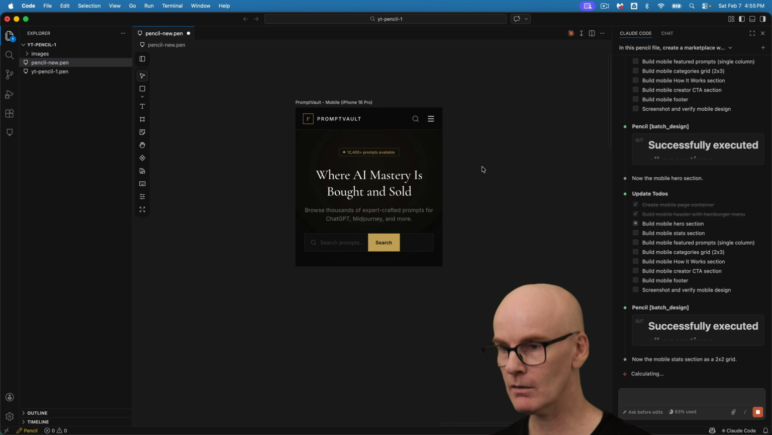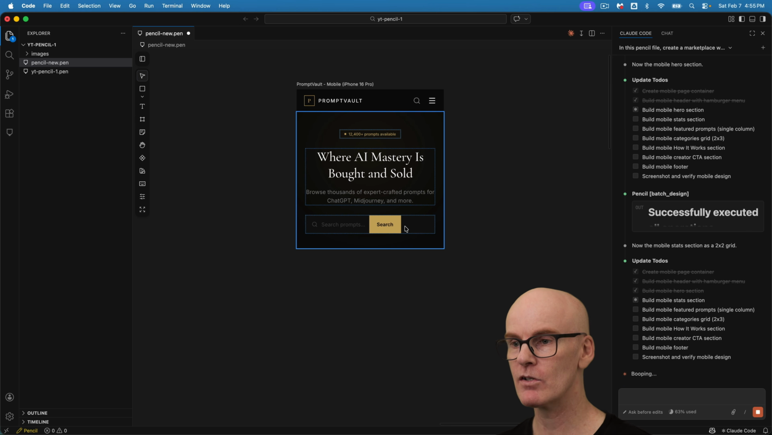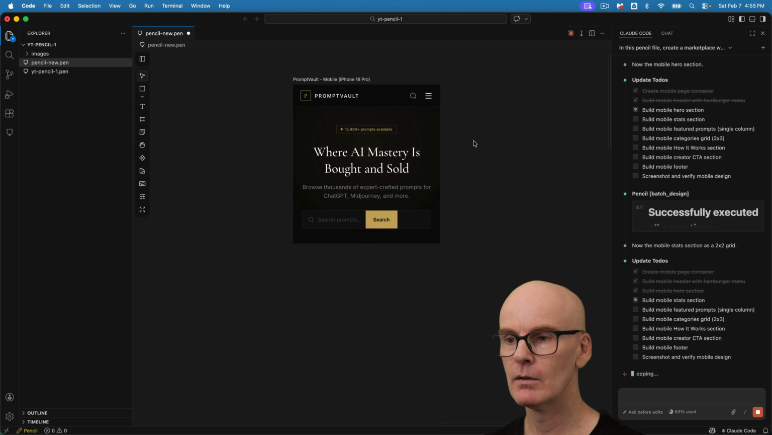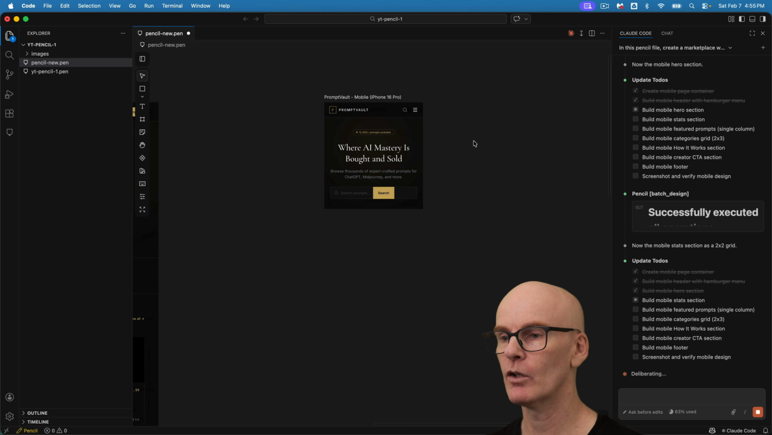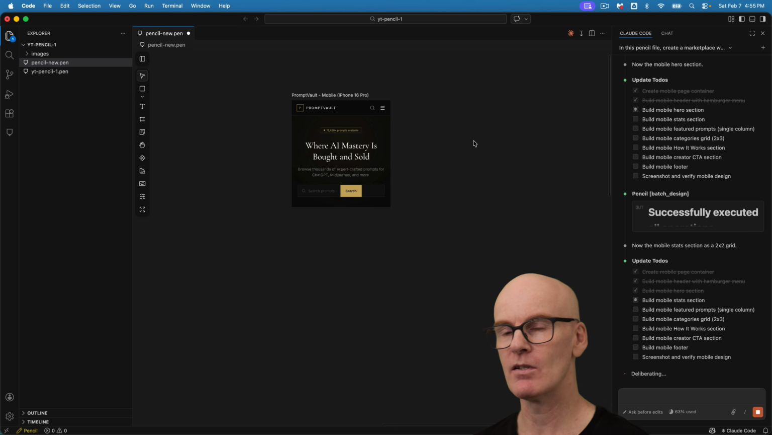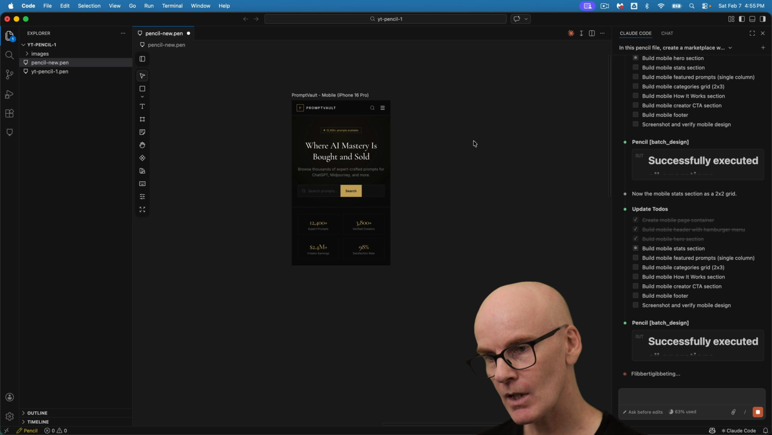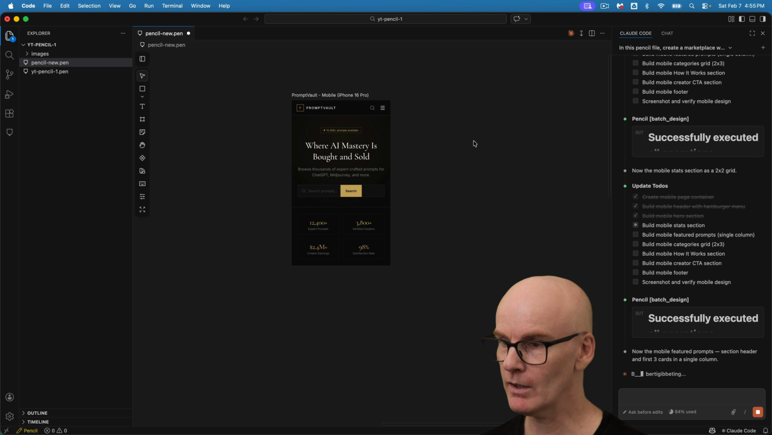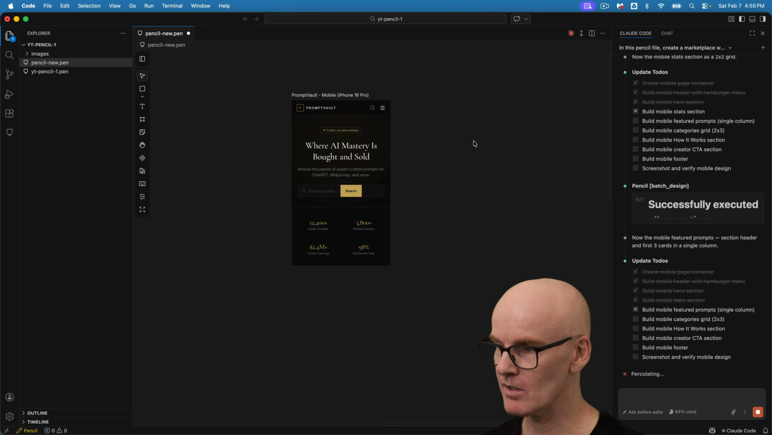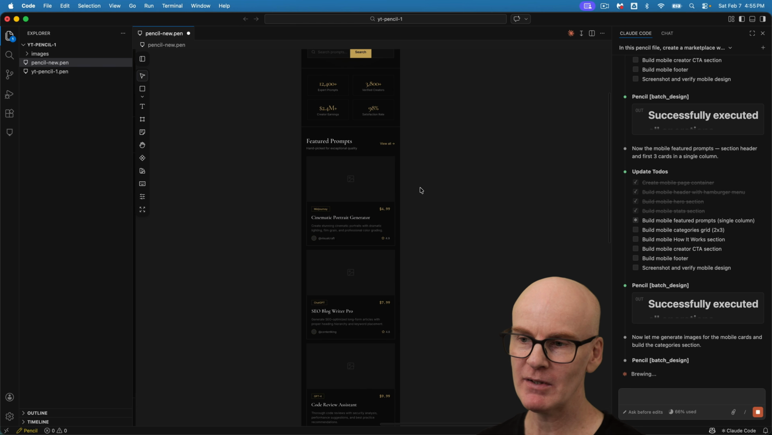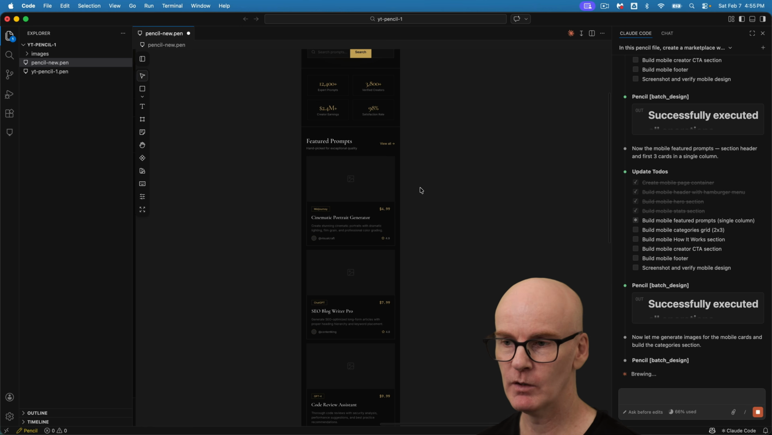Let's just zoom in. Okay, I've got the same problem there with the search bar, but everything else seems to be okay. Right, how is it going to reflow everything that's in the desktop version? Let's see. Cool, just stack them in a grid. Okay, featured prompts are going to be in a single column. I wonder if that's going to make it really tall. Yep, and we can probably tell it to turn that into a carousel if we wanted to.